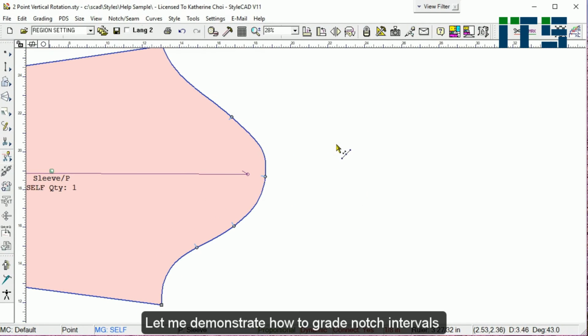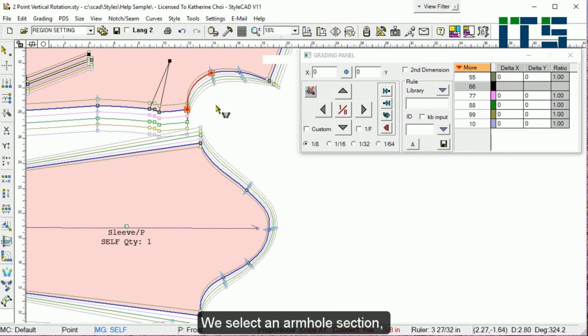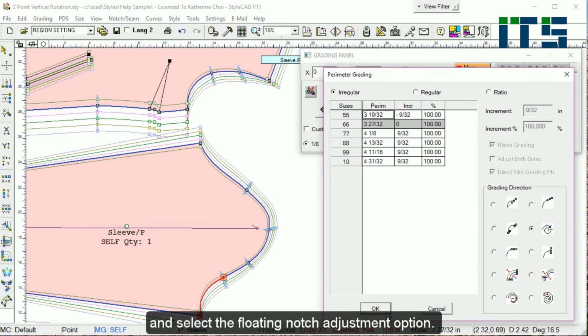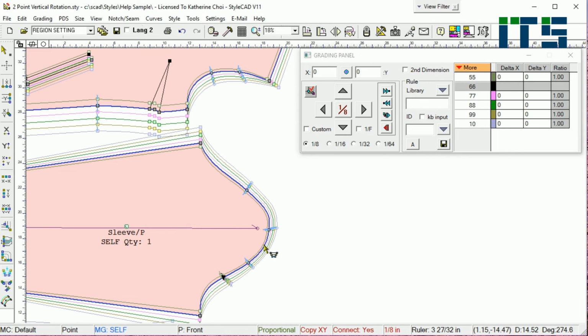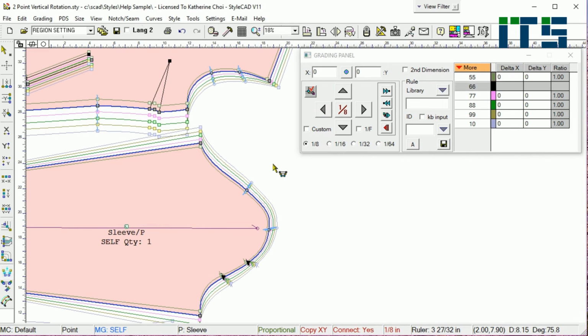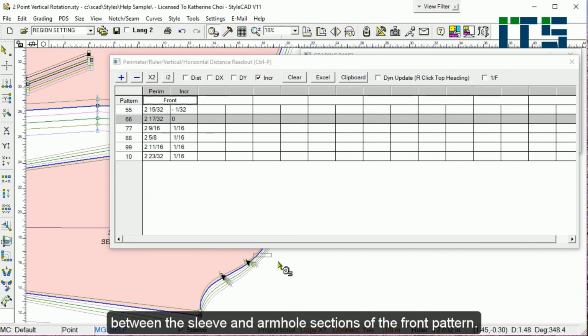Let me demonstrate how to grade notch intervals by using the floating notch option with the perimeter grading tool. We select an armhole section, copy the increments with Ctrl C, select the corresponding sleeve section, click on the notch point, and select the floating notch adjustment option. We repeat for this section. Now there is no difference in increments between the sleeve and armhole sections of the front pattern.